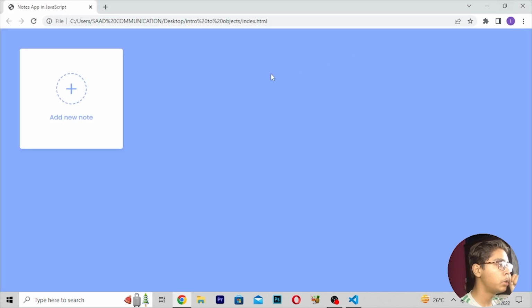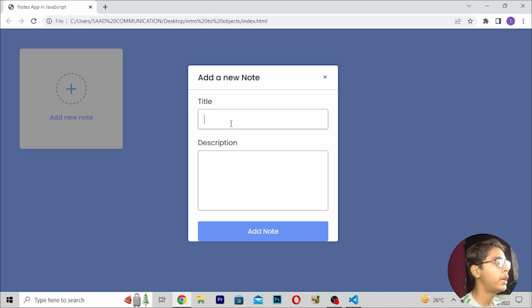Now if I just show you, you can see if I press this add a new note button, it is asking me to add a note. So you can write the title of any note here. So I'll be writing new note the title. Then I will be writing in description this is a new note. Then I'll be pressing add note.